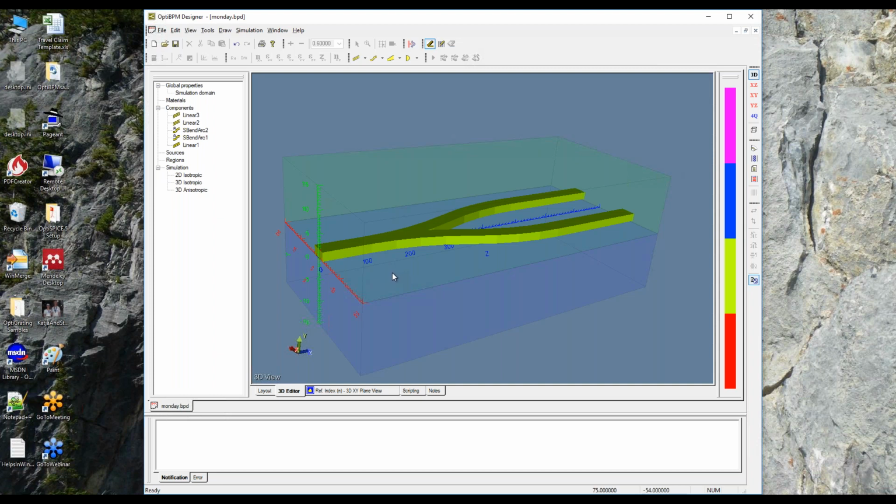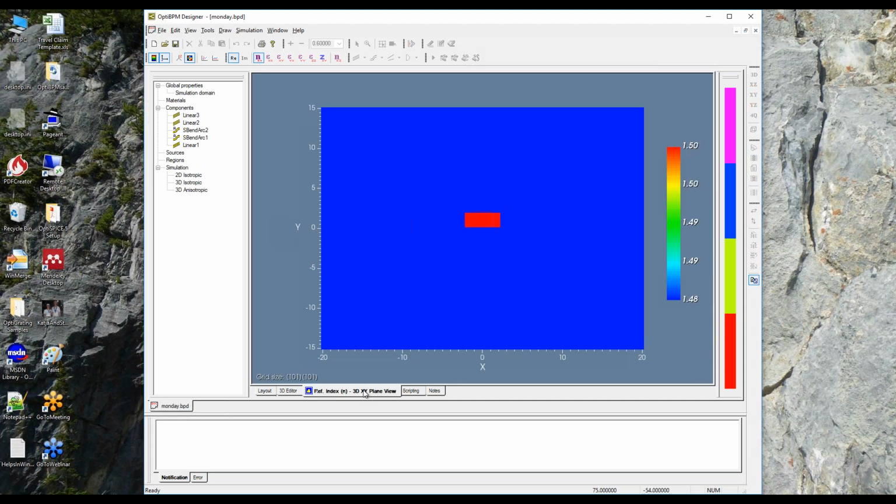Another important way of viewing the structure is to look at this in just the XY plane. So there's Y. Y is the green axis, X is the red axis. So we can look in detail at the XY plane. This shows us that in the center we've got a refractive index of 1.5. That's what the core index was set to. And the cladding was set to 1.48 as I showed before.